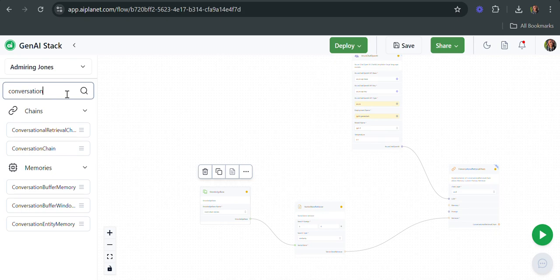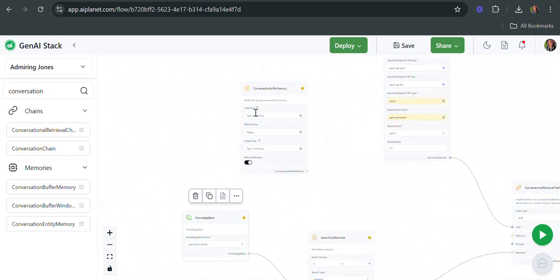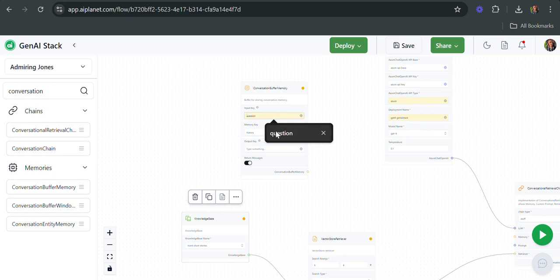Conversation buffer memory. So here our input key would be our question and our output key would be our answer and our history would be chat history. So once we set this up, we'll connect this to the memory.